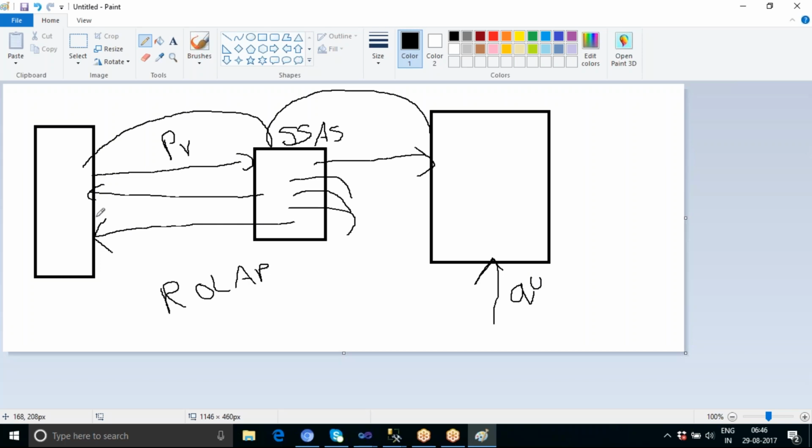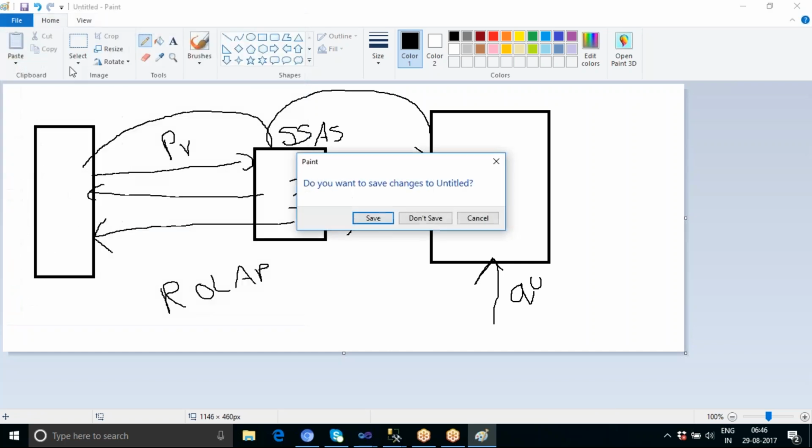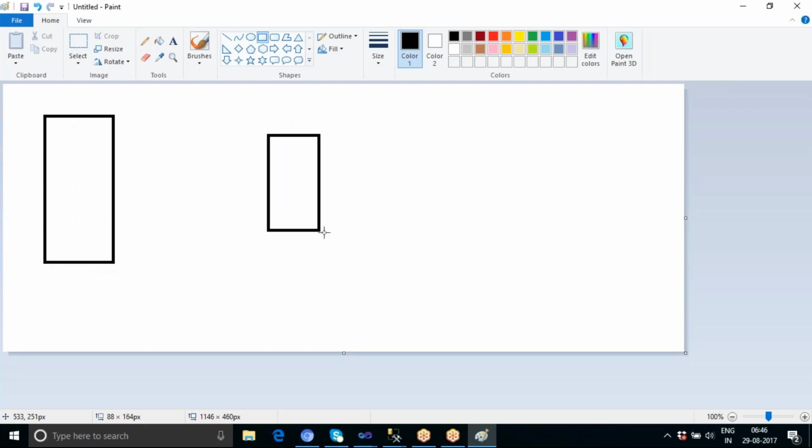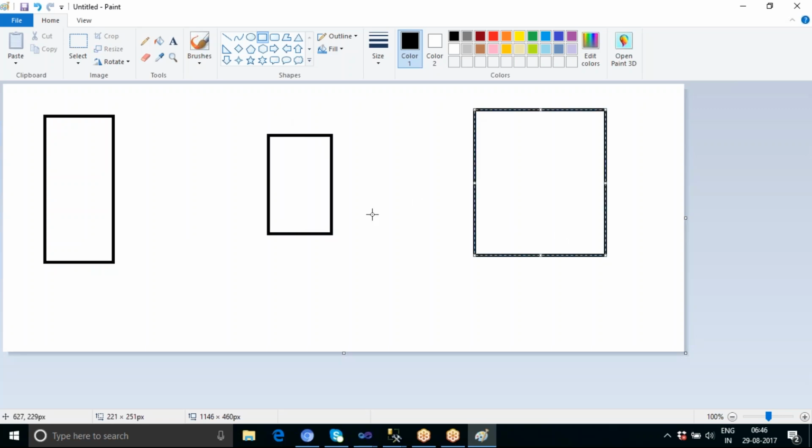Okay, like that. Now we have one more storage mode, like hybrid. We have one more storage mode, that is HOLAP. So what will happen in this HOLAP, this is your SQL, this is your SSAS and this is your cube database. If you select HOLAP, the data will be stored in the SQL side, and the aggregations and the index information will be stored in the cube database side. Okay, in the cube database side.